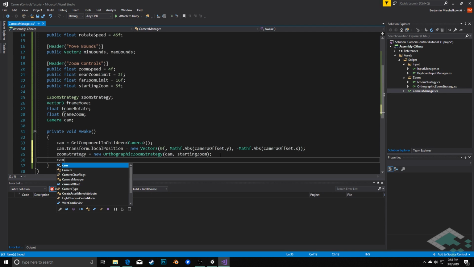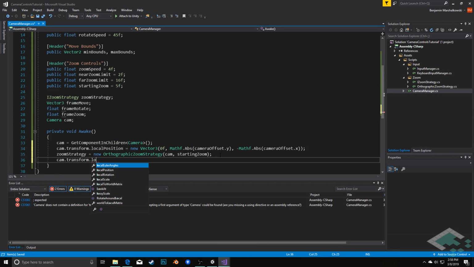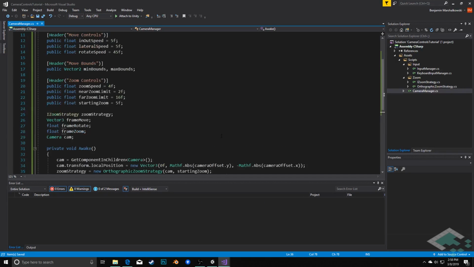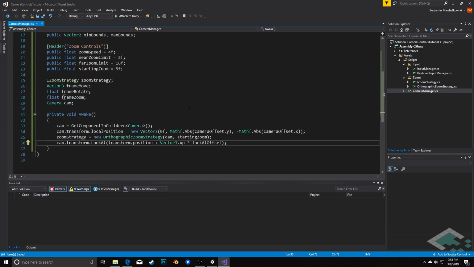And then finally, we're going to say cam.transform.lookAt, and it's going to look at the focal point's position, transform.position, the world position of it, plus vector3.up times our look at offset. And so that's where, again, we're looking. Right now, we've got it set to 2. So we're going to be looking 2 units above where the actual focal point is, which just gives you a little bit more of a natural look rather than looking directly at the ground or at the feet or wheels of a unit. Okay.